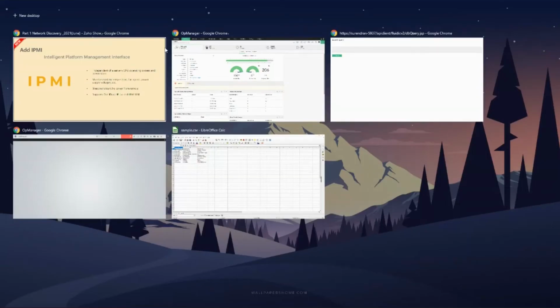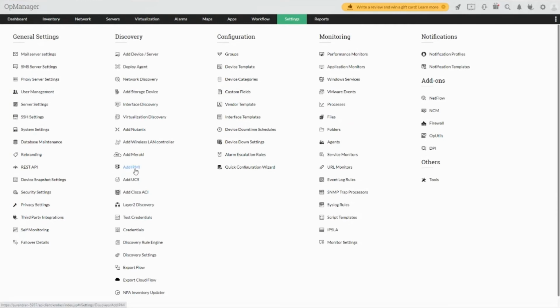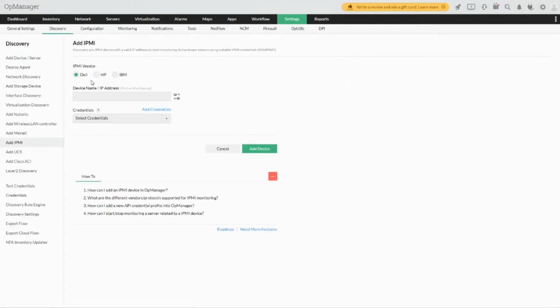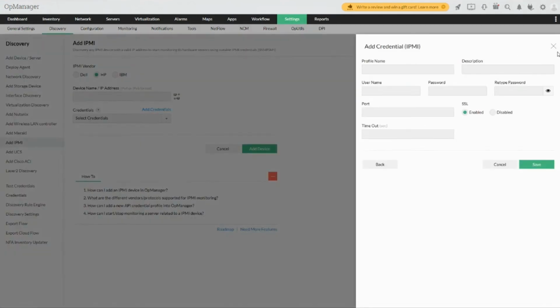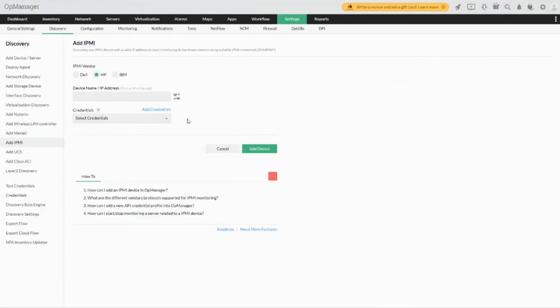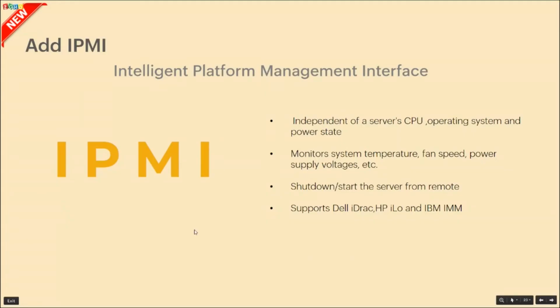So the discovery options for the IPMI devices are as follows. Here all you have to do is choose the vendor of your IPMI device, enter the device IP address, choose the credential, and for this you need the IPMI protocol based credential. You have to enter those details, choose it, and perform the discovery. So once you add your IPMI device to OpManager based on the vendor, you'll be able to do all the desired actions which we have discussed in the presentation slide.